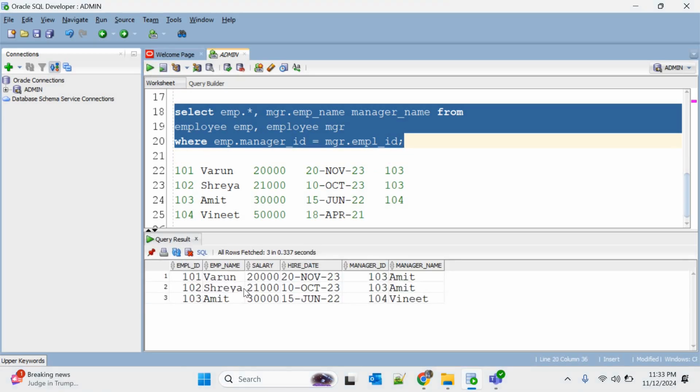Now you can see we are getting 3 employees. For the first employee Barun, the manager is Amit. For the second employee Shreya, the manager is Amit. For the third employee Amit, the manager is Beneath. But for Beneath, there is no manager ID.